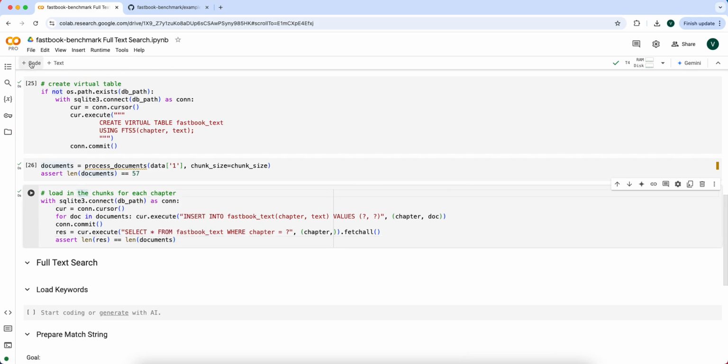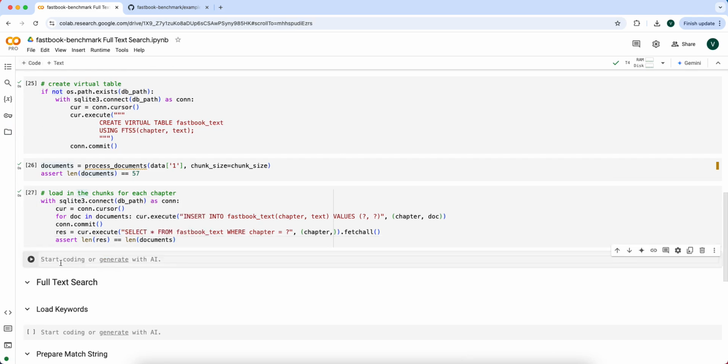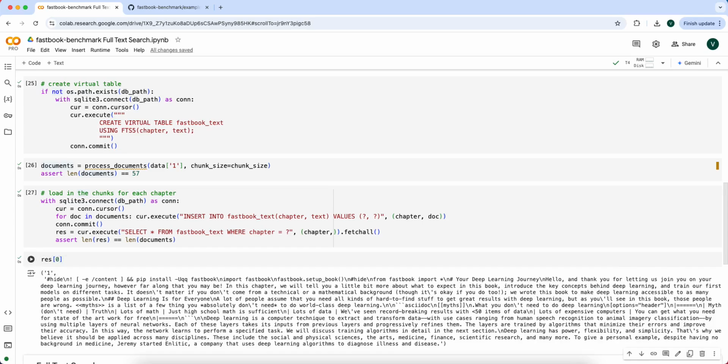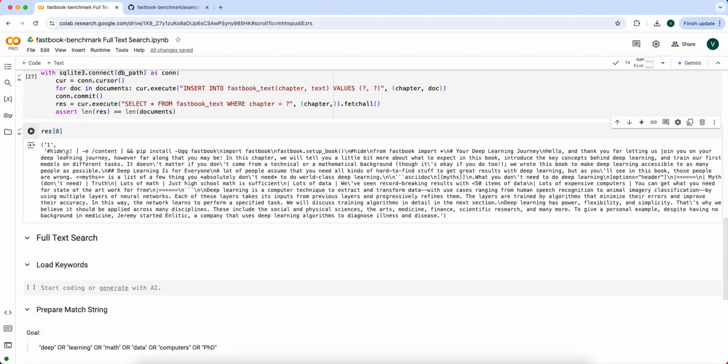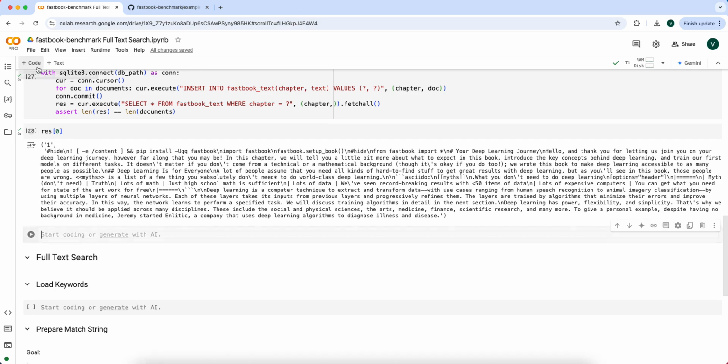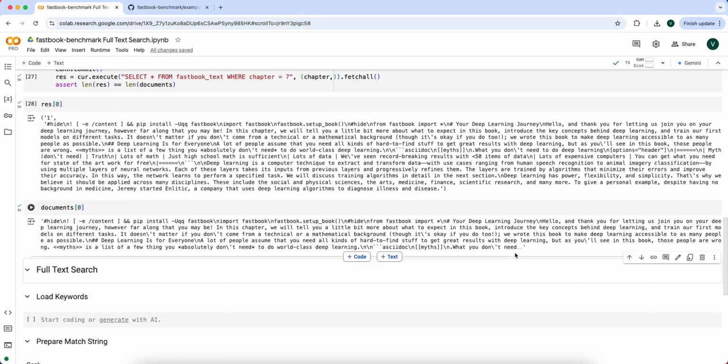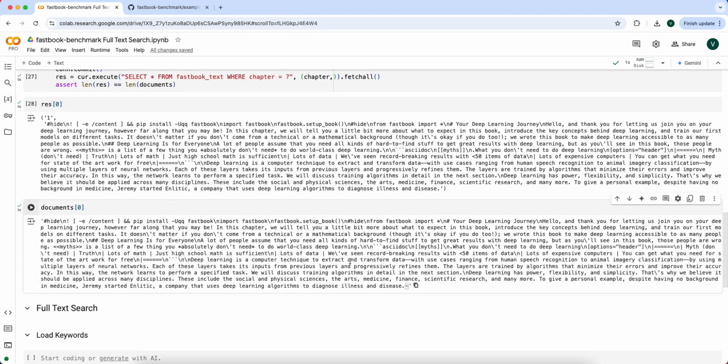And if I look at one of these query results, the first one, here we can see the chapter, and here we have the text. And this is indeed the very first chunk that exists in chapter 1. And if I compare this to my documents, it should be the same. Let's expand it, and we see that yeah, it starts out with algorithms to diagnose illness and disease.